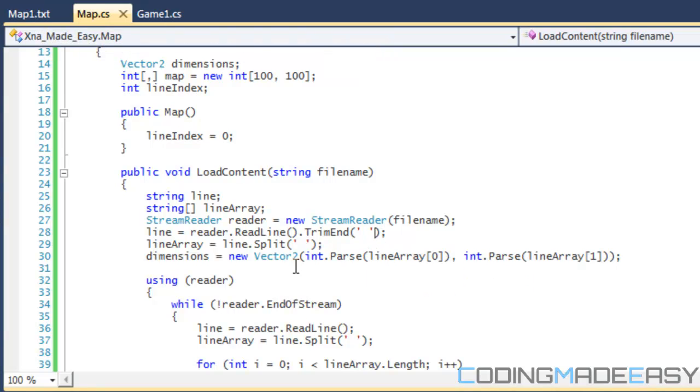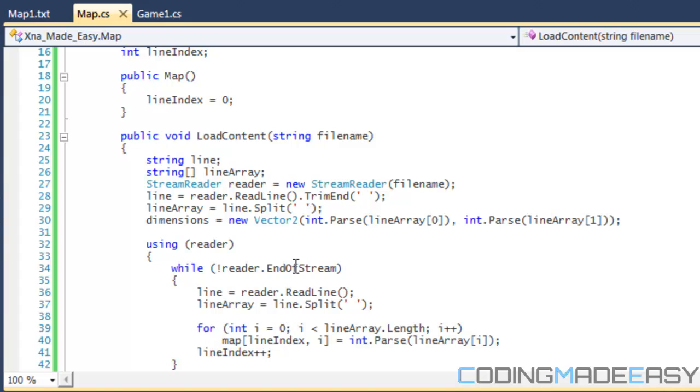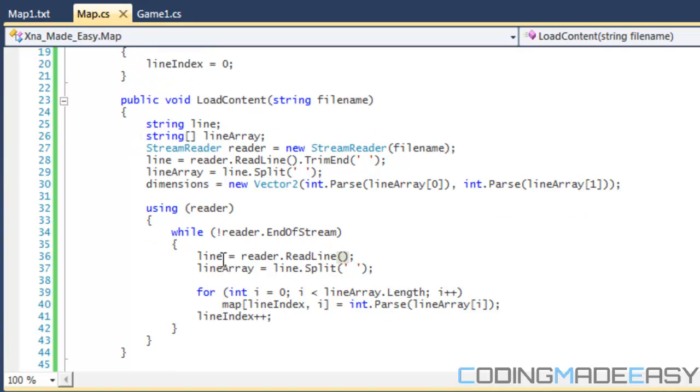So once we get that, we get our dimensions, etc., etc. And so now we get into loading our map. One thing we want to do is that we're still going to be using the same stream reader, but we're going to be using the using statement. When we use the using statement, it means that we're using this reader, and when it reaches the end of the using statement, it will close all the file streams or anything relating to that file. So it handles that for us, so we don't have to close it by ourselves, right?